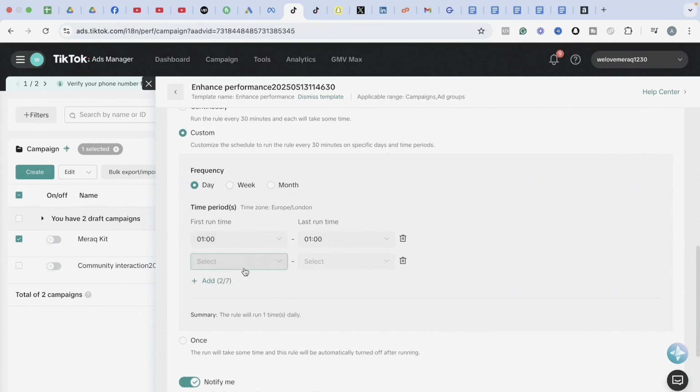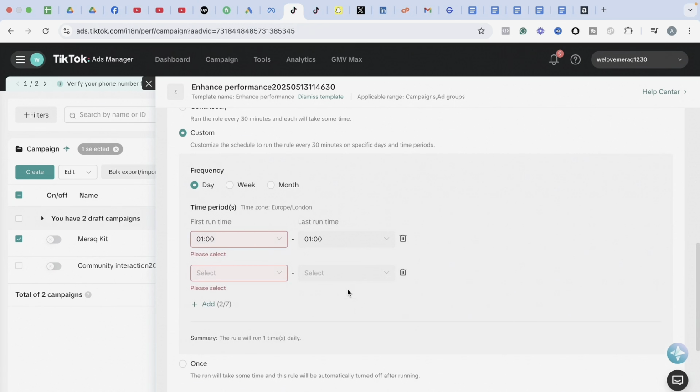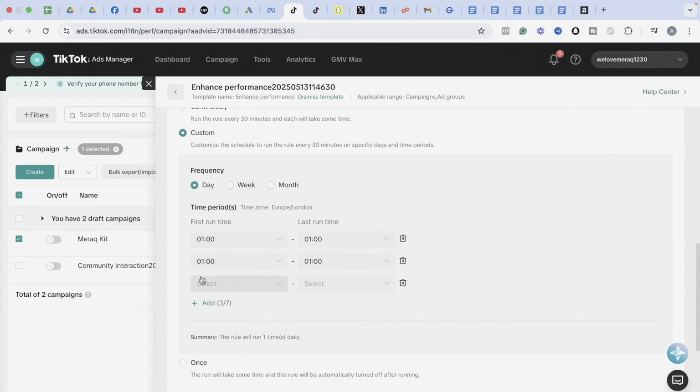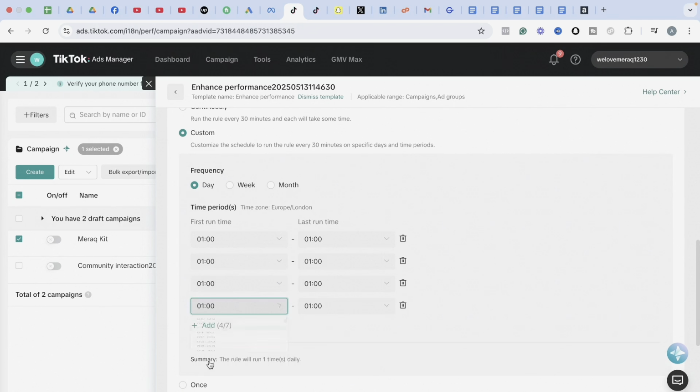I'll come to this, then select. So we have 7 days in a week. I just want it to be the 7 days in a week. So I'm creating it for 7 days. So I want this rule to be checked.